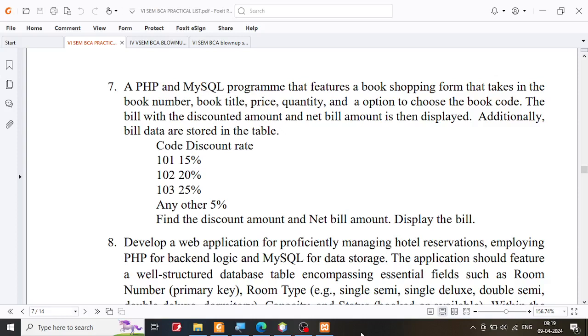Let us try to solve exercise number 7 in part B of the PHP lab. In this exercise, we are supposed to create a PHP MySQL program that features a book shopping form. It takes book number, book title, price and quantity, and an option to choose a book code.